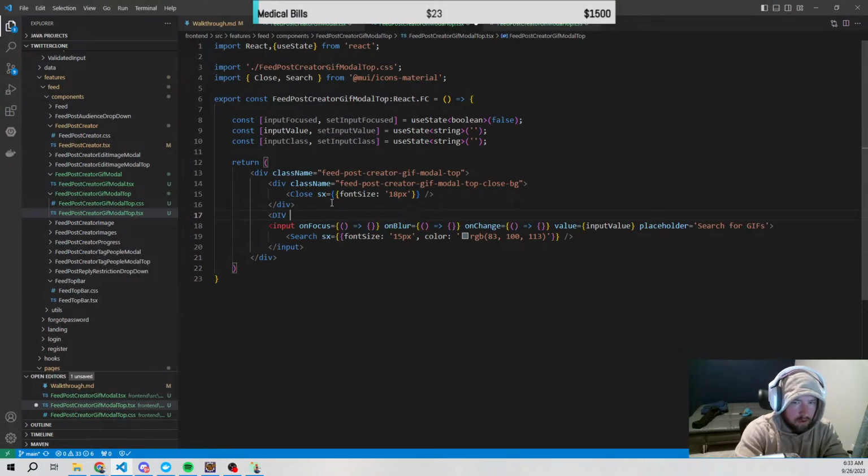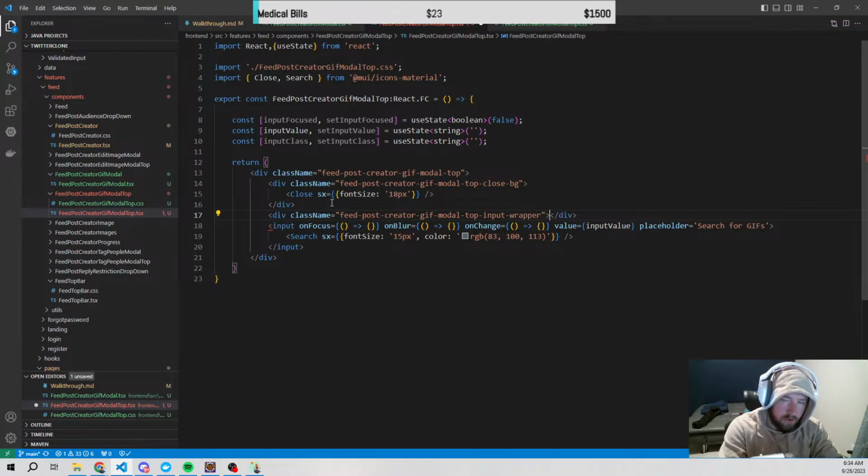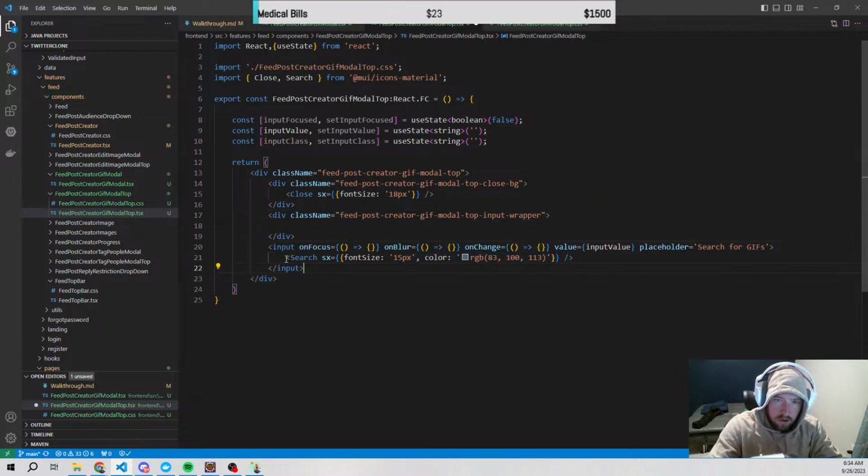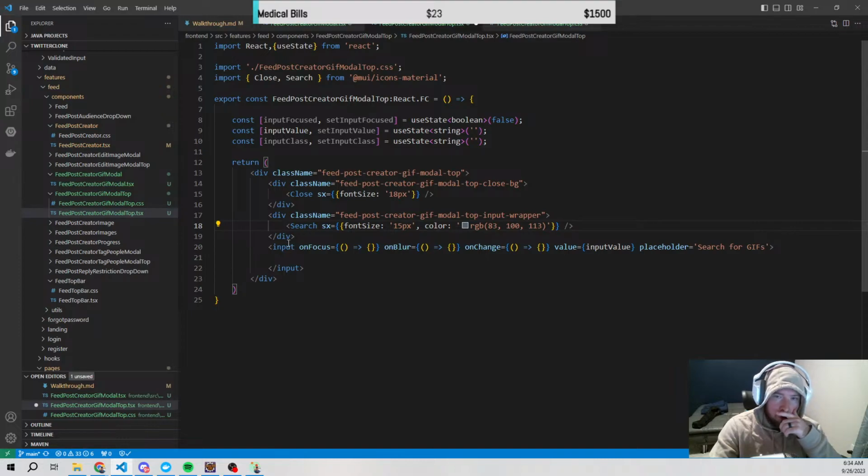So we're going to have to throw a div here, I guess. className equal to... let's just do this for now. feed-post-creator-gif-modal-top, this will be input-wrapper. We're just going to create a wrapper for this input. And we're going to copy this. And what we're going to do is, I don't know if this is going to work or not, but we're going to find out very quickly.